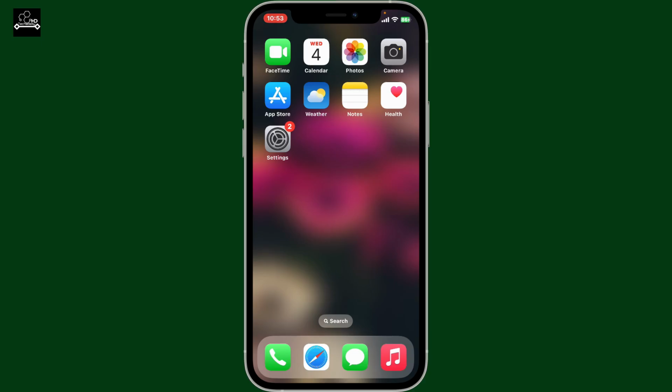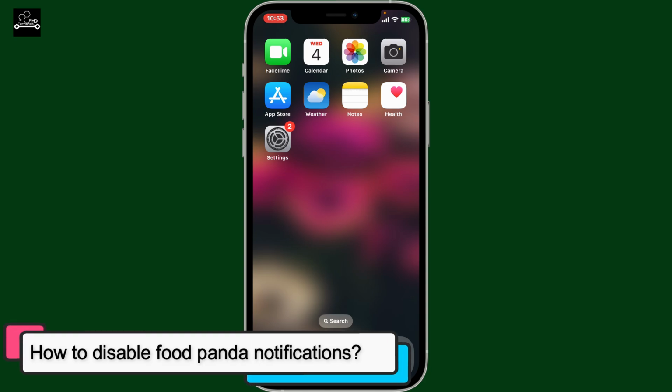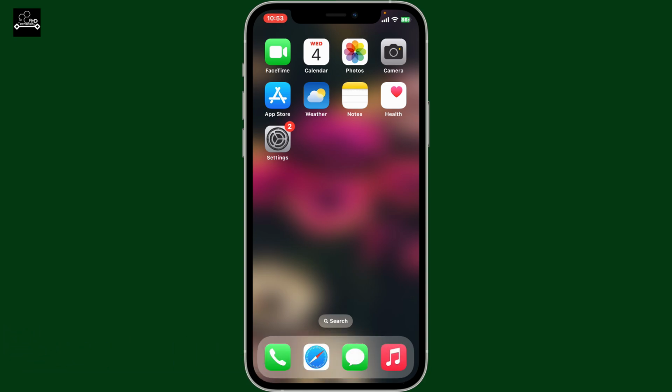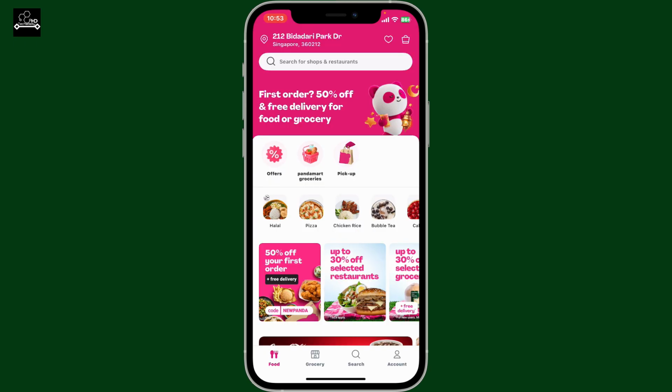Today in this video, we will be learning how to disable Foodpanda notifications on your mobile device. To disable Foodpanda notifications, open your Foodpanda app on your device first. And once you do that, make sure that you're logged in.